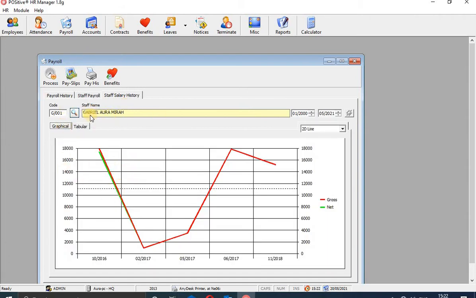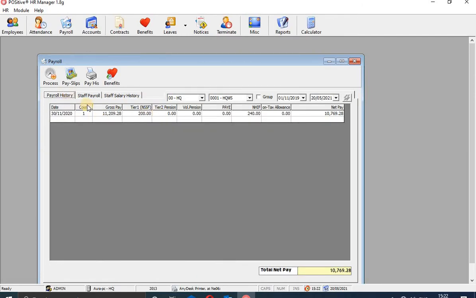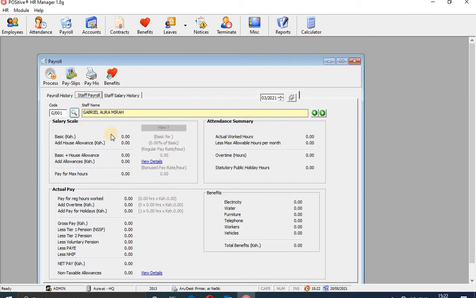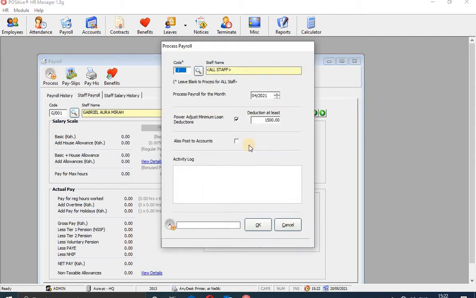So that is how you can check on the pay history. You can also go back to the pay history here if you want to see the staff payroll and all that. So how do you process the payroll? You simply click process. Once you click process, you'll get this processing window here.